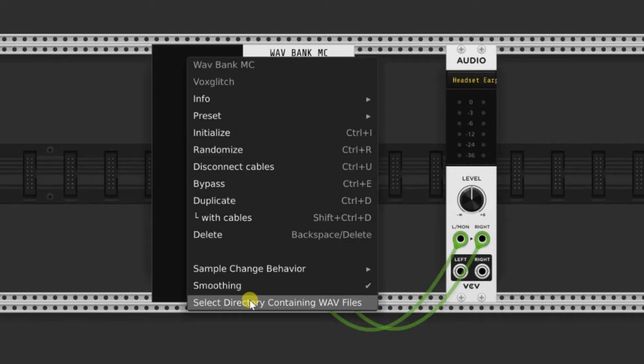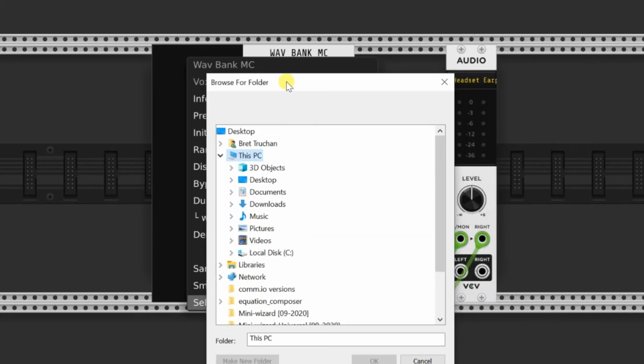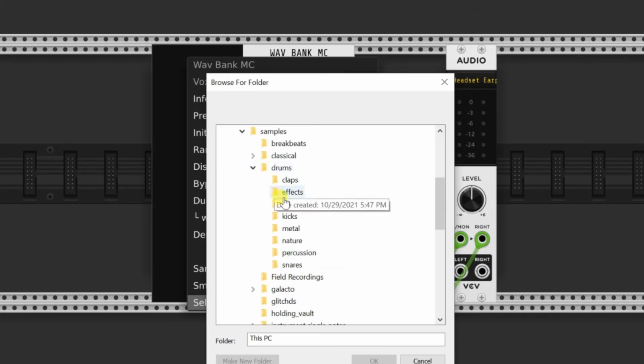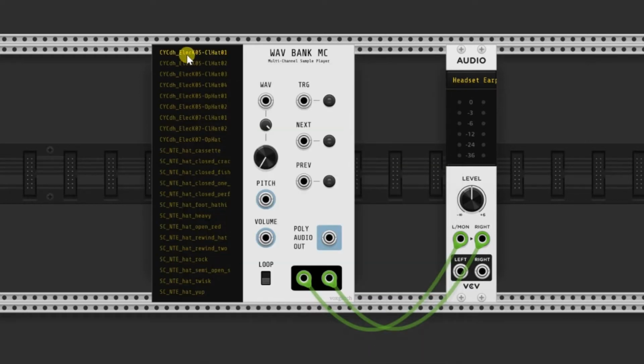Right click, select directory containing wave files. In this case, I'm going to choose some audio files that I have. Go to samples, go to drums and hats, hit OK, and you can see that it's loaded all of those samples. Now we can select the samples in various ways.